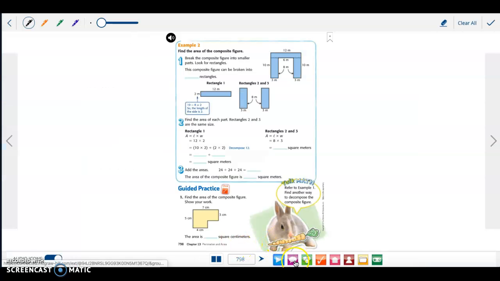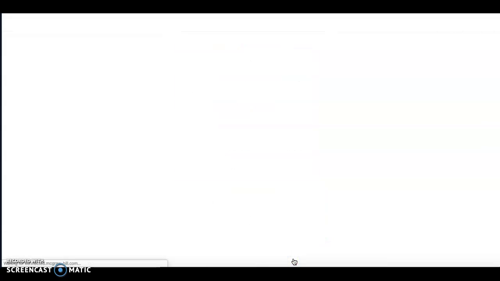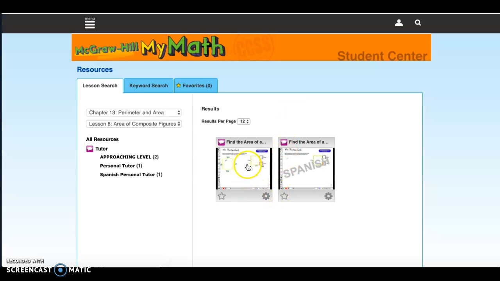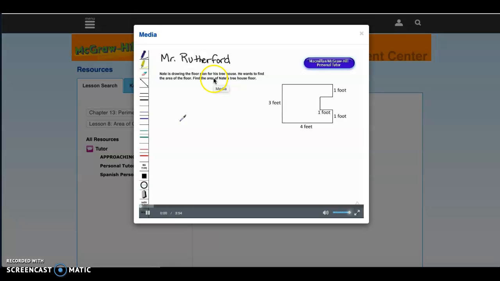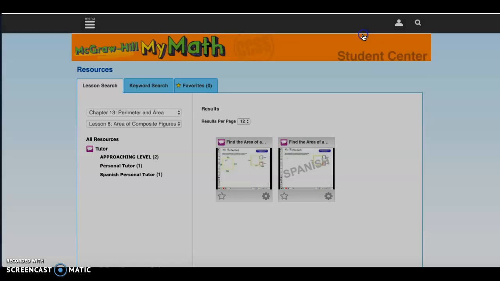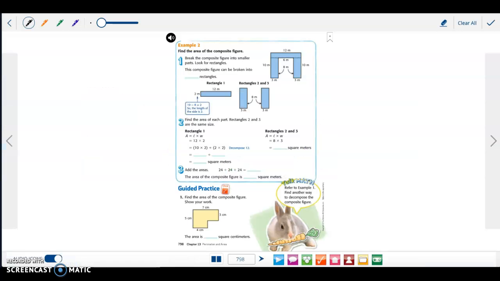The next one over here is only going to show up for our third graders. This bubble will not come up for first and second grade. This is the tutoring option with the program. So when we click on this, it's going to bring up a new page that comes over to our tutoring. It's available in English and Spanish. When you click on here, it's going to bring up a gentleman that goes over problems that cover the concept. Nate is drawing the floor plan for his treehouse. He wants to find the area of the floor. Find the area. We're going to go back over to our book.